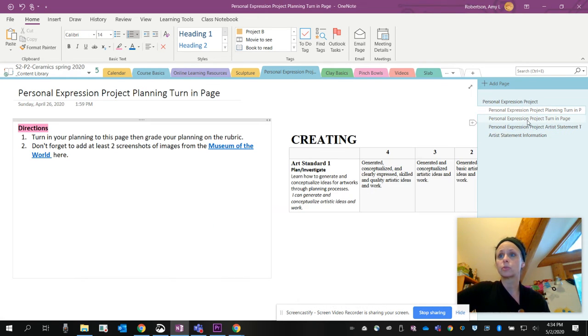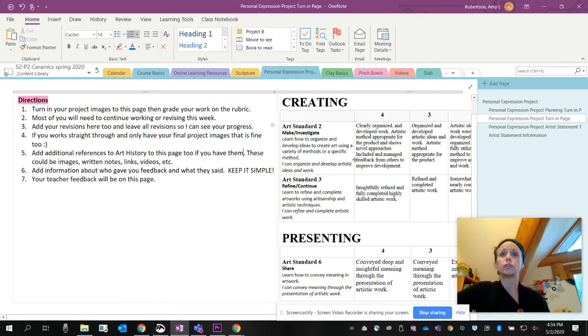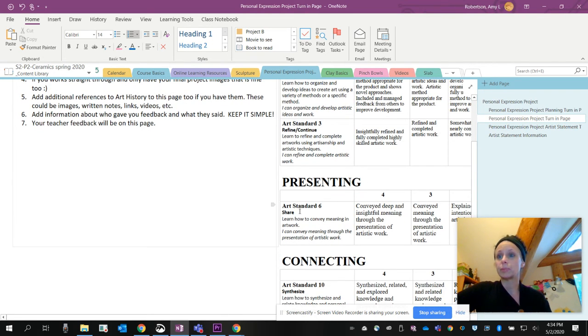Your planning's graded. Standard one grade. Your creating is graded on 2. It's making and then revising and refining. And then just sharing meaning in your work. That one's easy because basically I look at your planning, I look at your work, I see what you've written in your artist statement. I'm like, oh yeah, that's like a personal project about maybe your family or your friends or something like that. Or maybe it's a project that you're working on, a painting or something. That's easy for me to score.